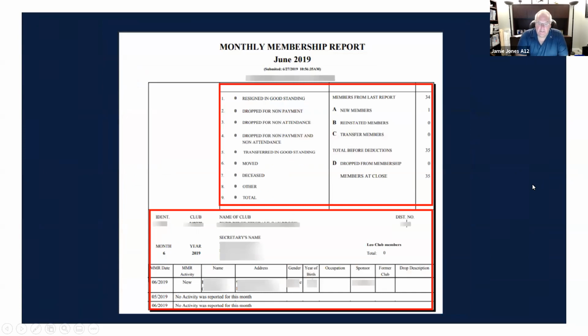Okay, so this is an example of what the membership report would look like. It would tell you the information of the members from the last report, the new members, reinstated members, transfer members, total before deductions, drop members, and members at close, 35, they're up one. A lot of this is blacked out. It looks like Donald Trump's tax returns, all these things being blacked out all over the place, but it has information about the new member that was added.